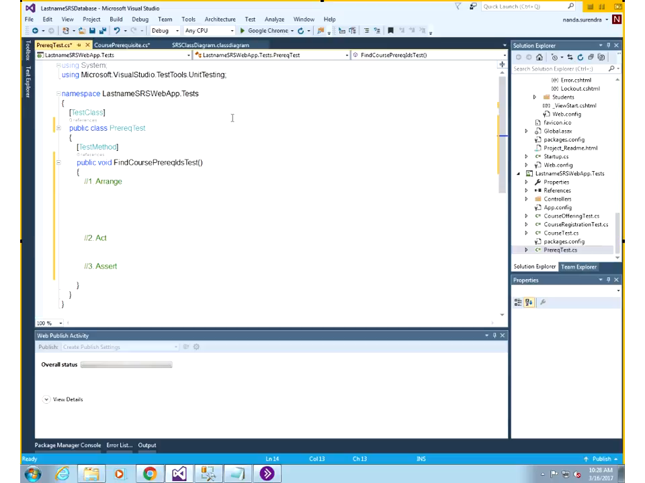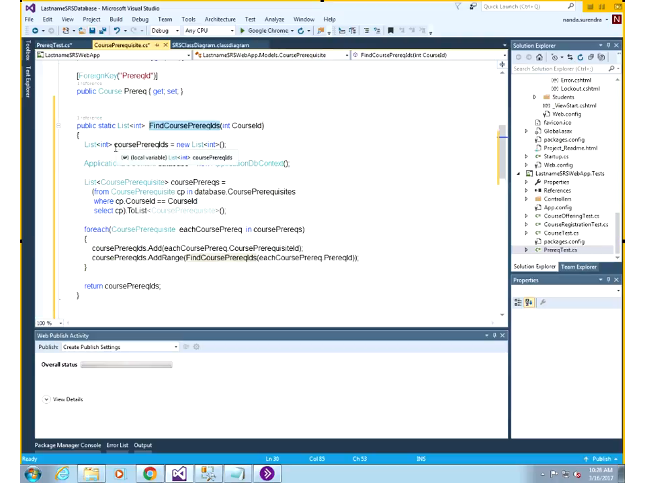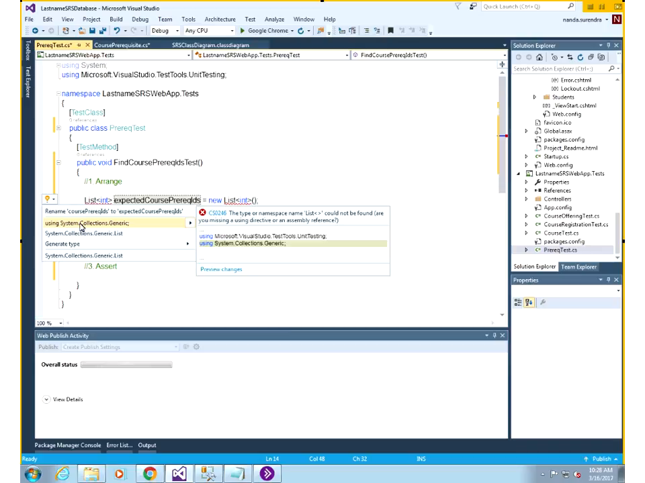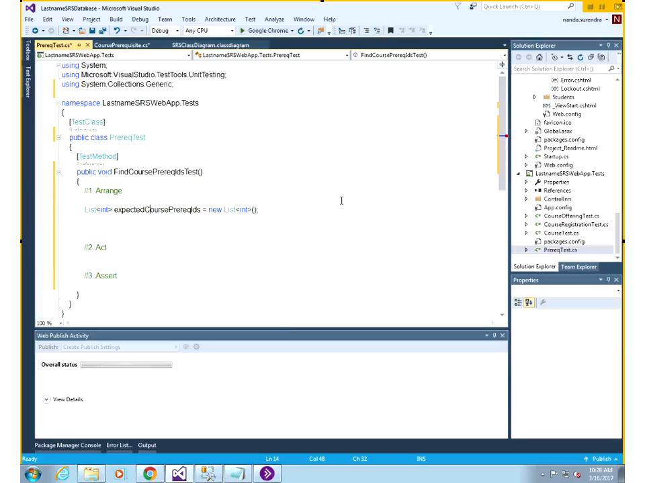I need to get the expected, so what am I calling this? So the expected, so I'm looking at the expected course IDs. I'll call this expected course prereq IDs. Need to include the collections.generic.